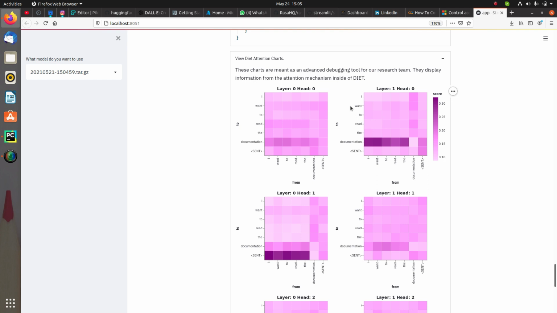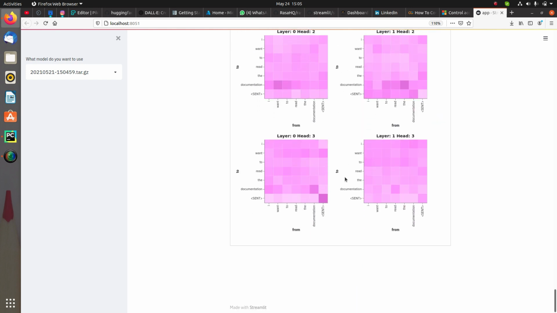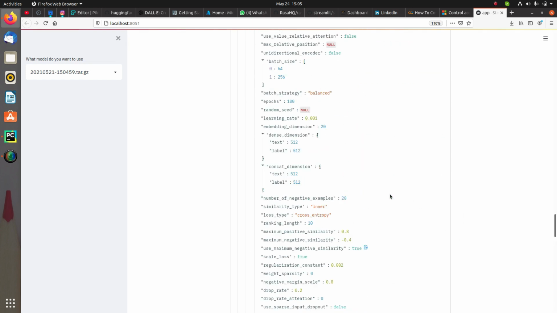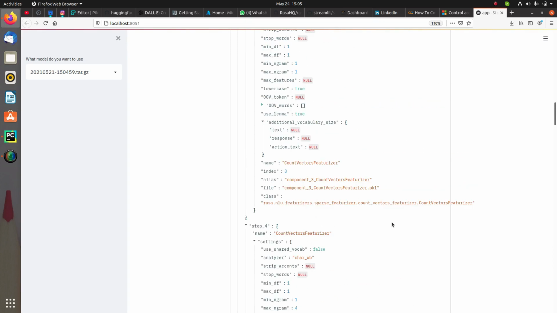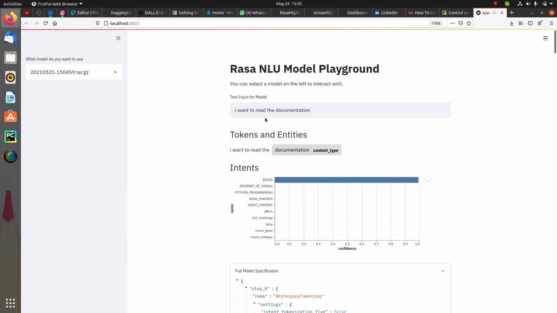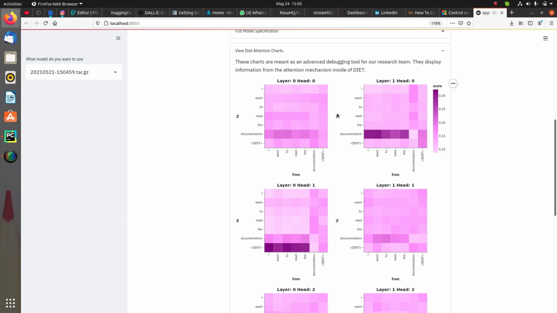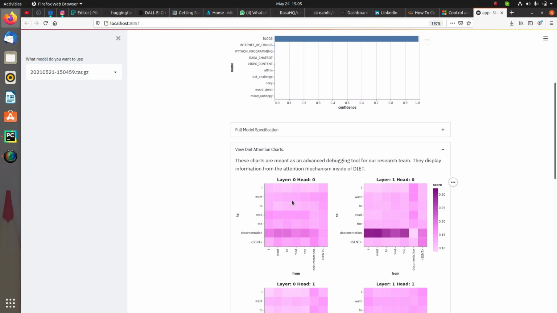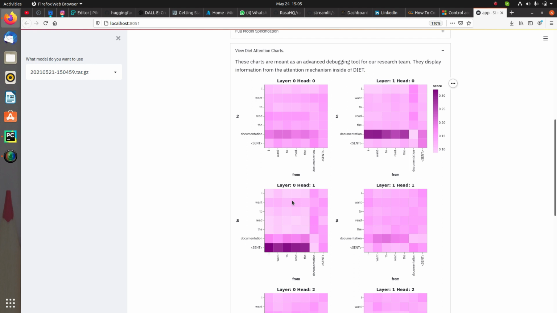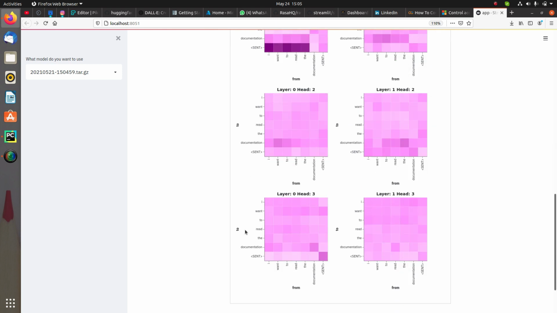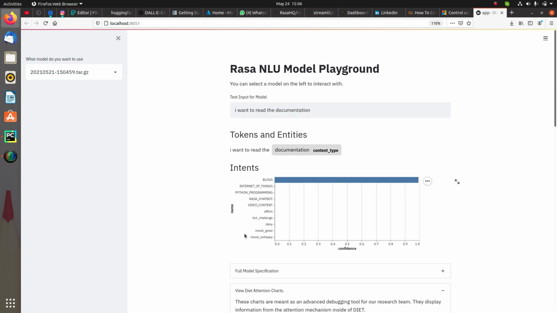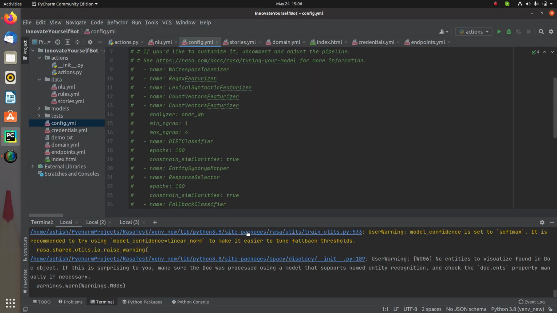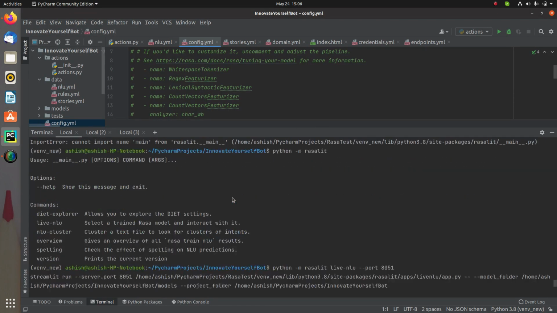So in short, here we are using the DIET classifier, and whatever graph you are able to build is built over here, and we are able to generate it just because of the message that we have provided. And what is that message? That is the message we have written over here, the input text: I want to read the documentation. As per that you have this value, and that is for multiple heads. It is not relying on just a single head, it is giving you the value as per the multiple layers and heads. So this is about the first thing, the live NLU, which we have verified right now.